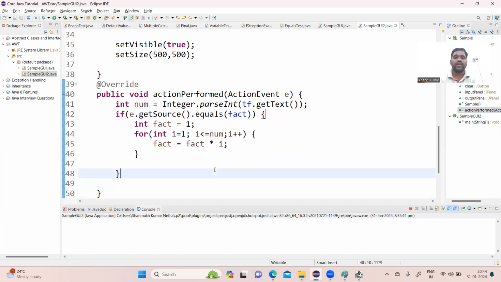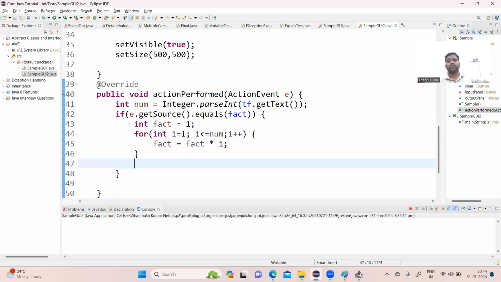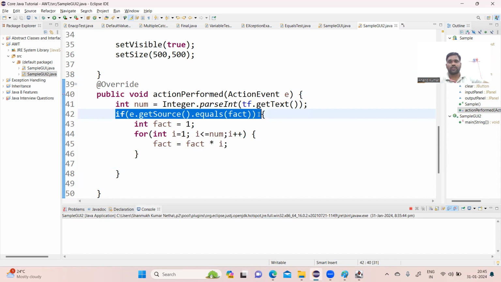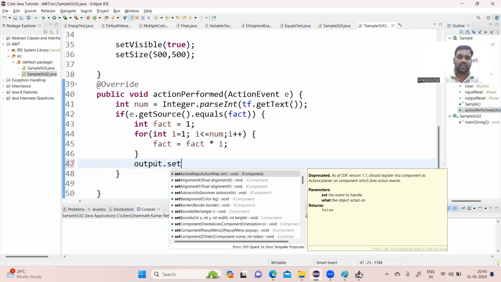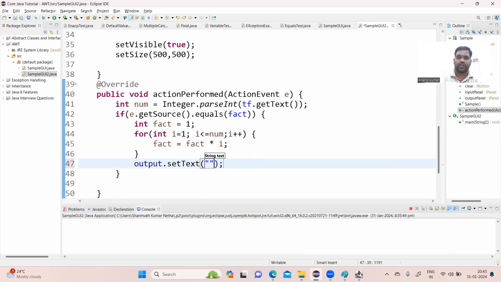Now here, if you clicked on the factorial button, here I'm checking how to check whether you clicked on the factorial button or not. This is the code to check whether you clicked on the factorial button or not. So if you click on the factorial button, you are going to find out the factorial of a given number like this. Now you need to set the text for the output label, right? Now output dot set text. What is the text you want to display? Factorial. So factorial is plus fact.